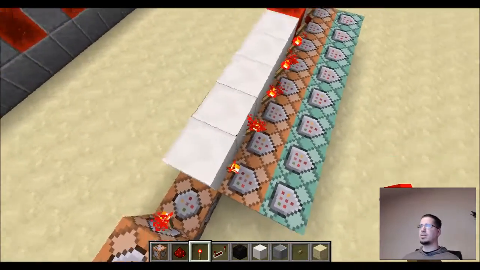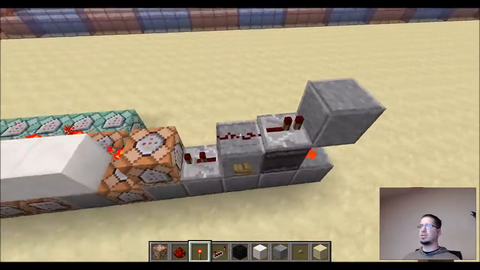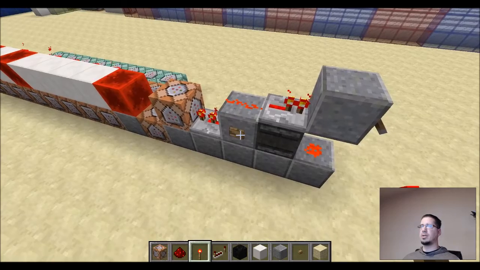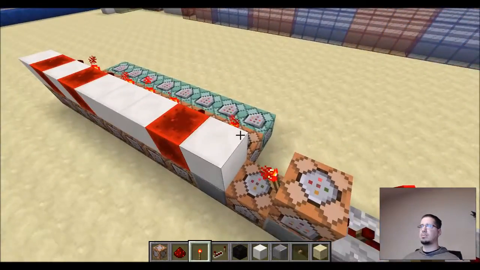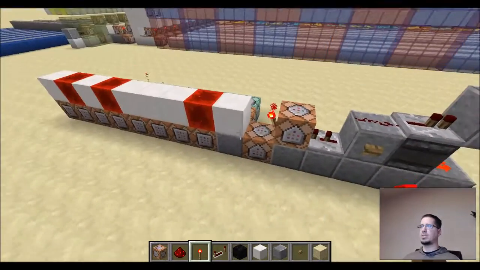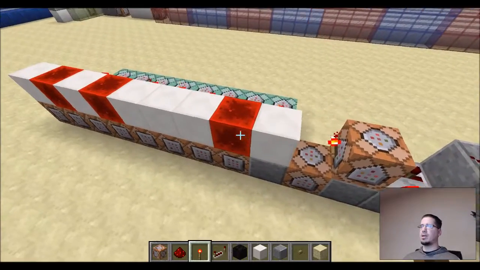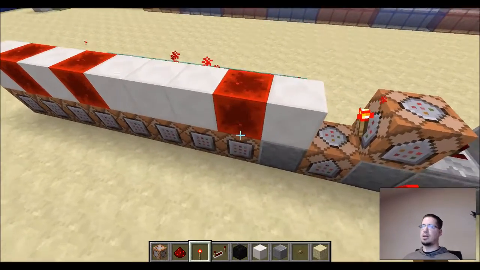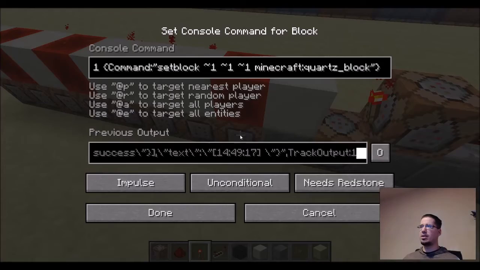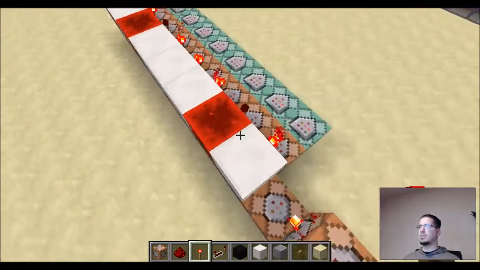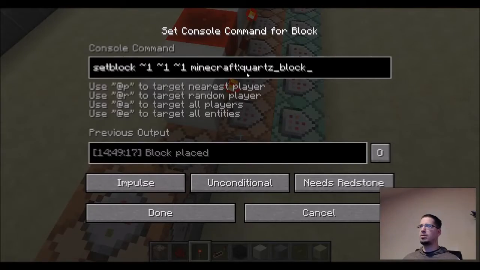So let's just pump through this real quick. So this was the signal block, remember? This is set to redstone now, right? So it activated this command here. So this sets this first one back here to a quartz block, which it now says.